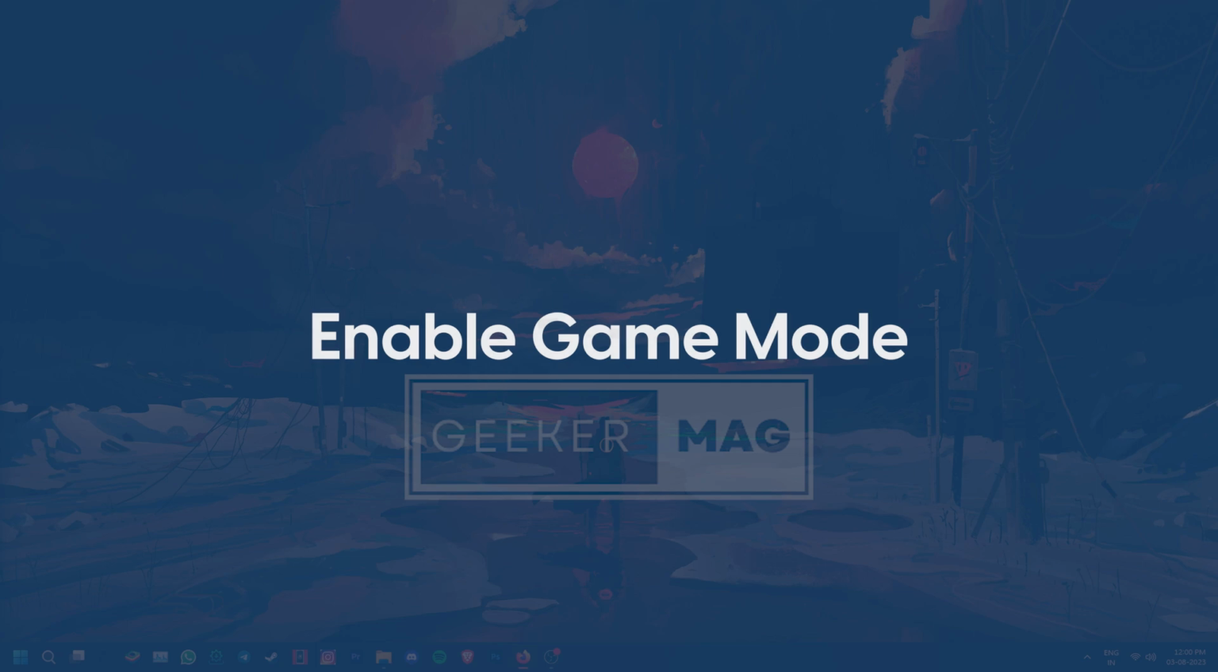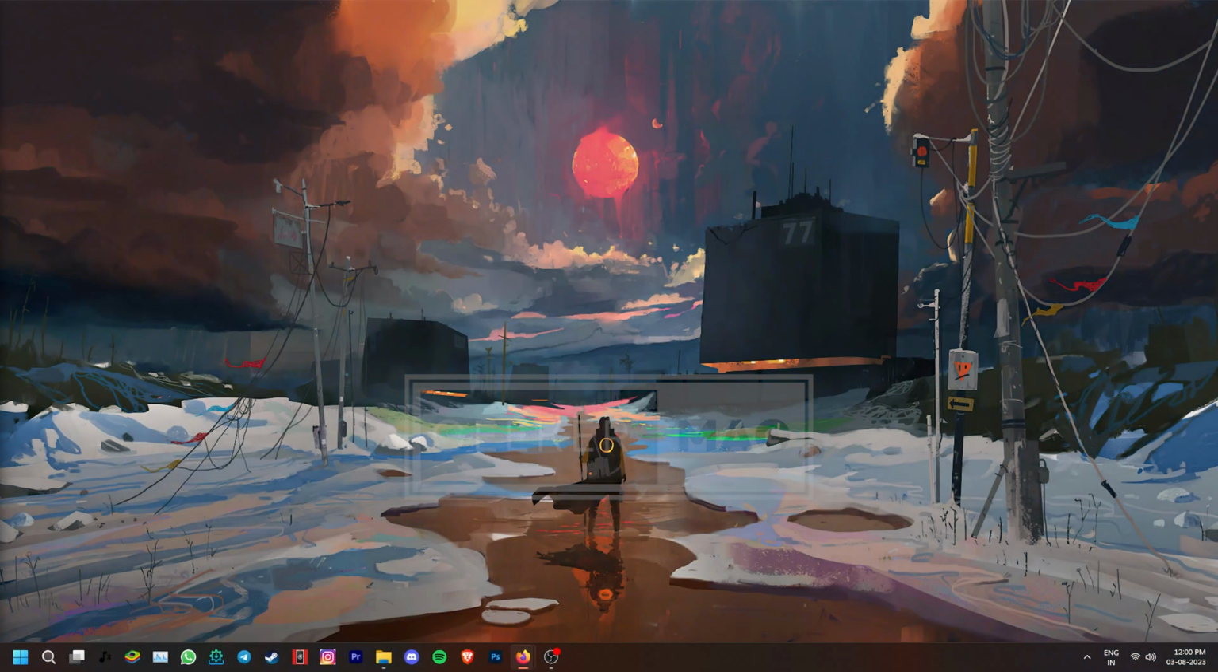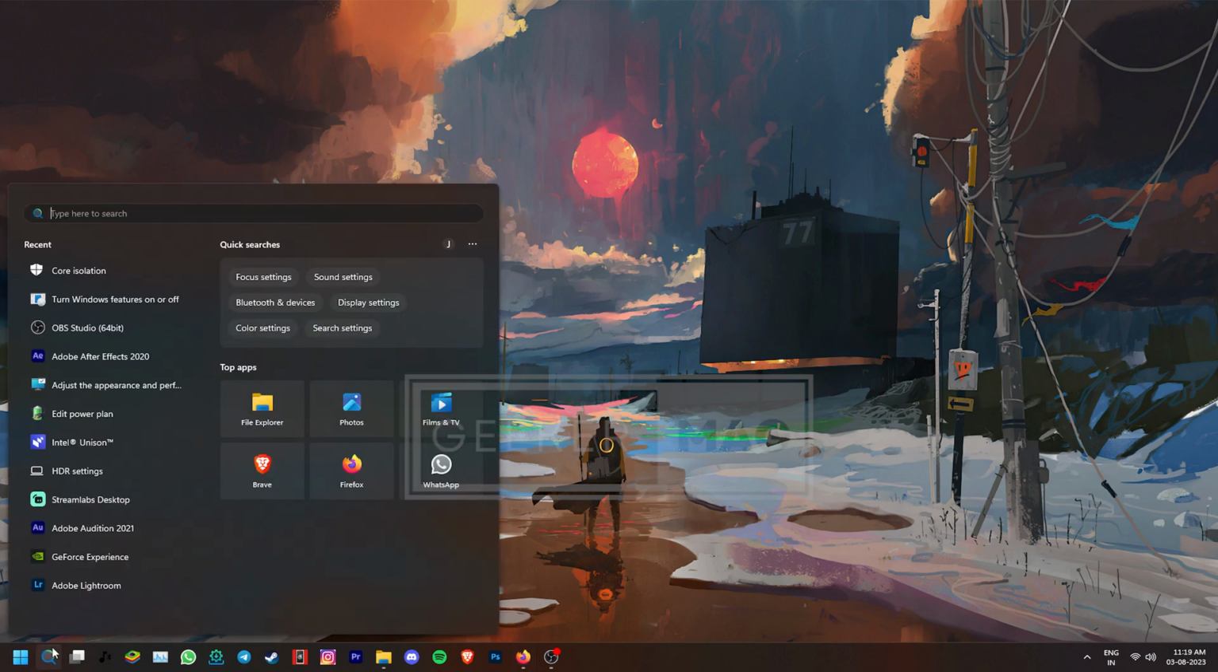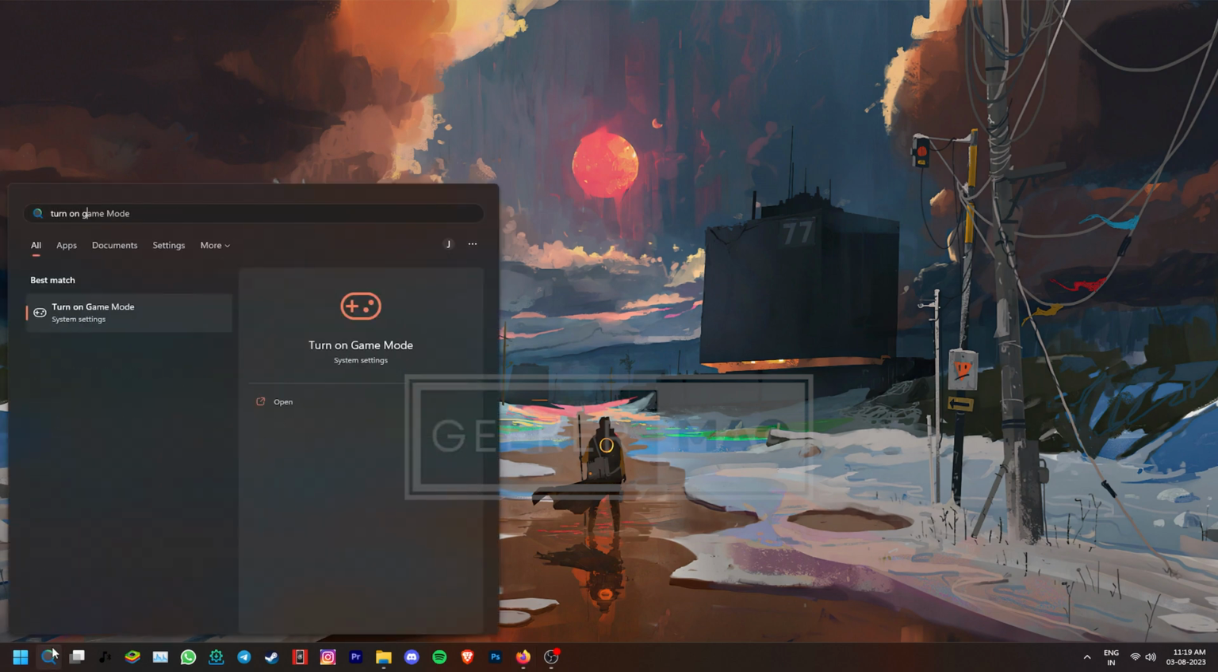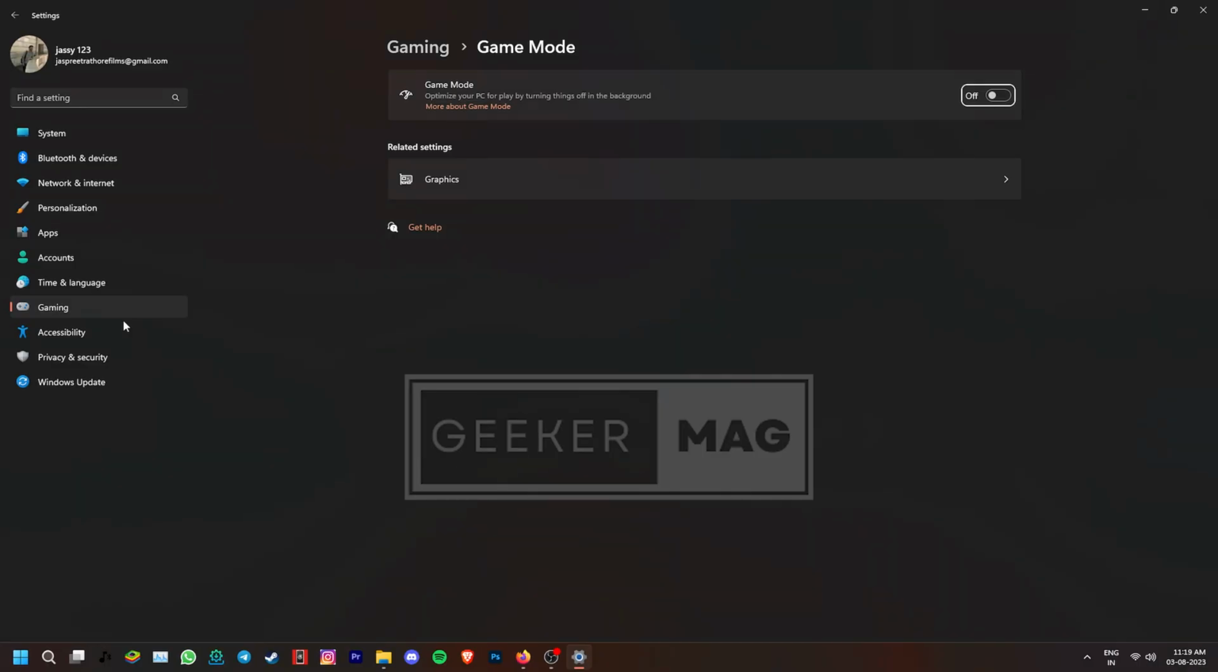Okay, getting back, make sure that Windows 11 Game Mode is enabled to get the most performance out of your system. For that, go to Search, type Turn on Game Mode, open it and toggle on the Game Mode.